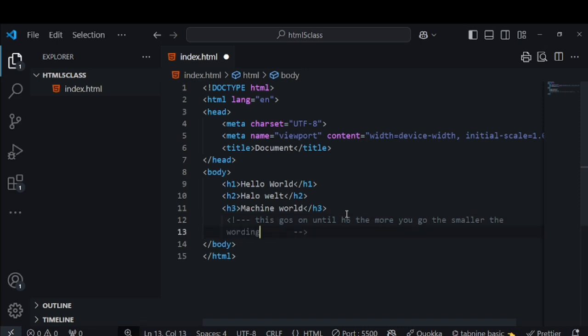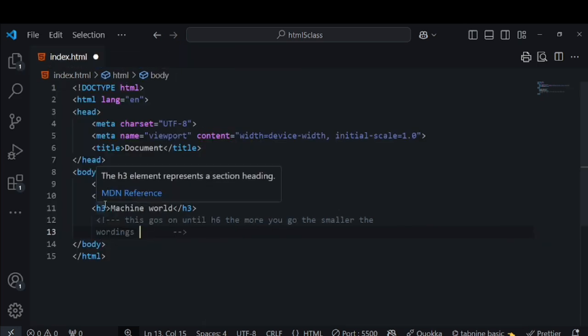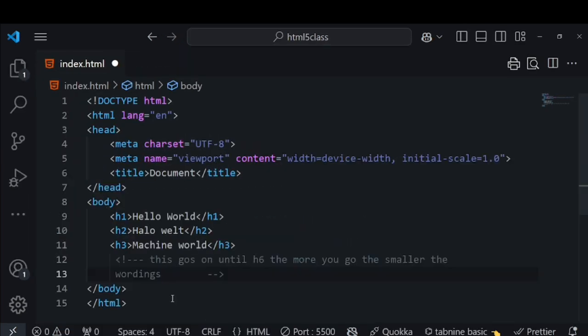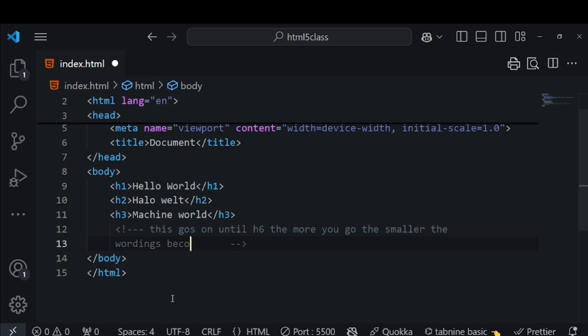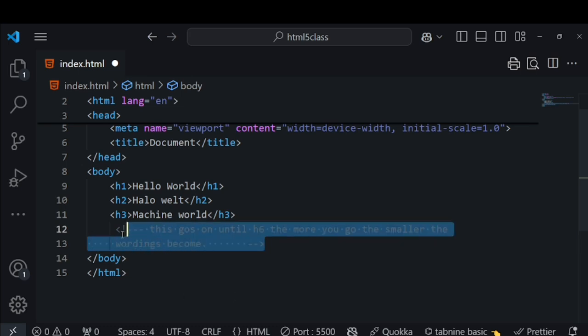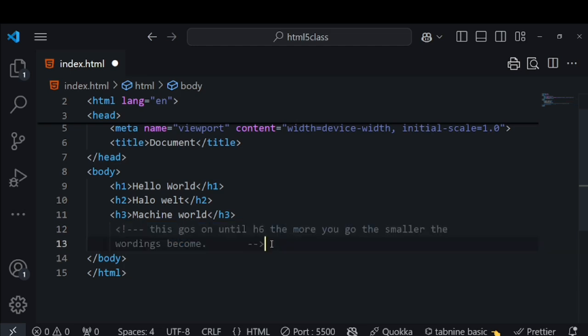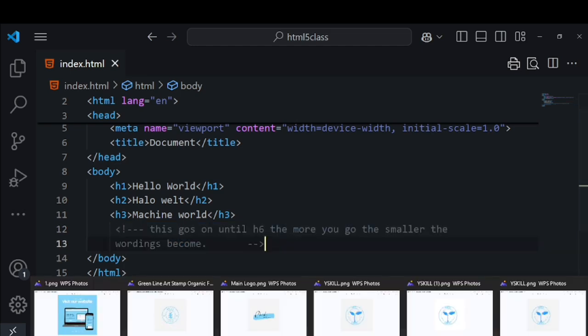So this goes on until H6. The more you go, the smaller the wordings become. So that is exactly what we have here. So I think that is all.